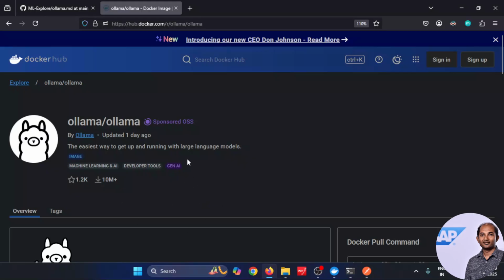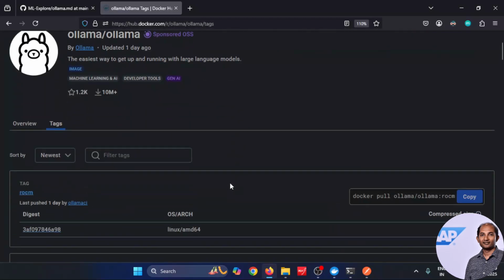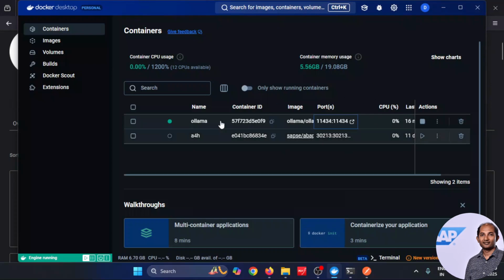Now to get this image to pull, go to the tag section, and you can pull the latest one that you wish to. For example, the newest one, updated one day ago, has a tag name called rocm, and this is the respective command to pull this image, right? It ends with colon rocm, so that is the tag that has been used. So I have used this particular command to pull the image, and you can see that in this Docker software.